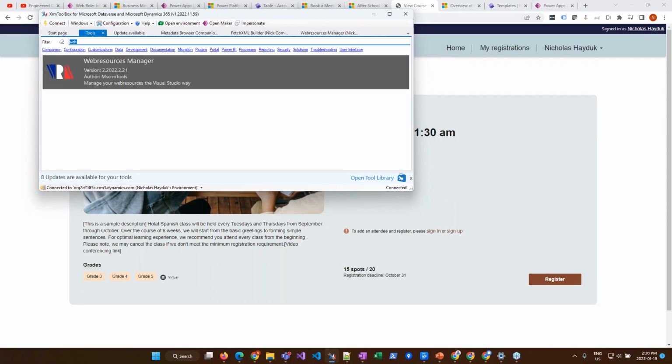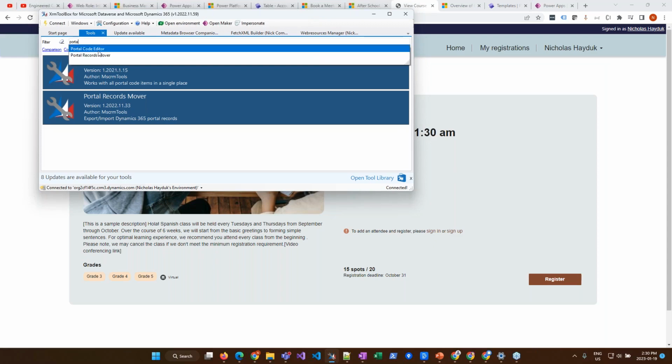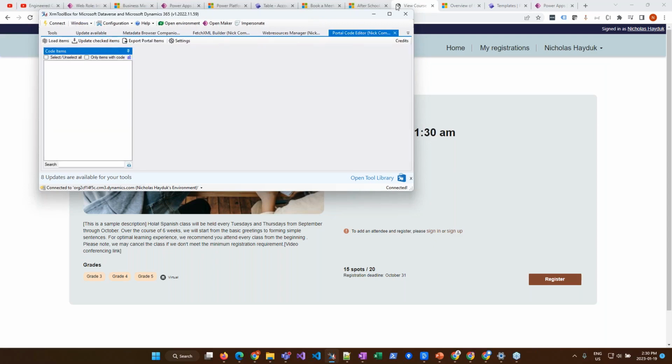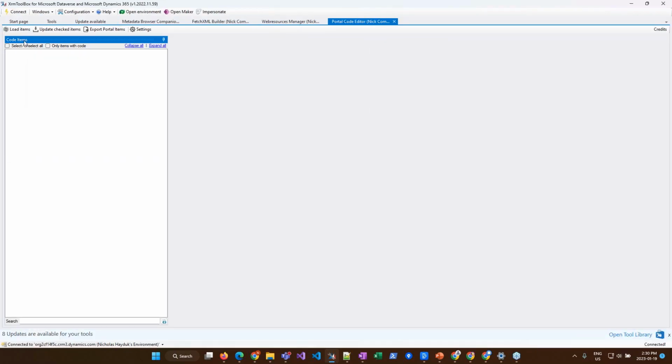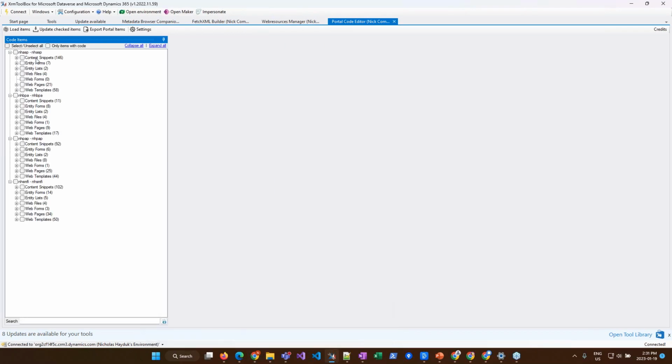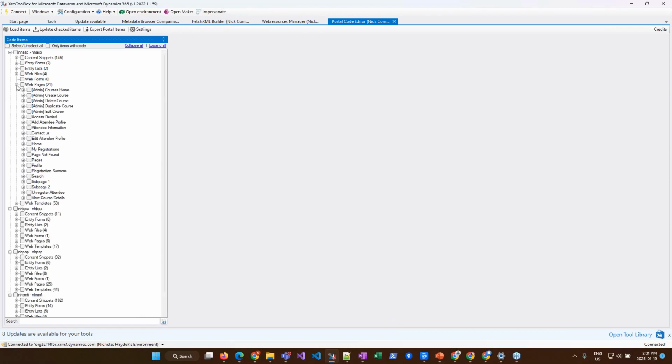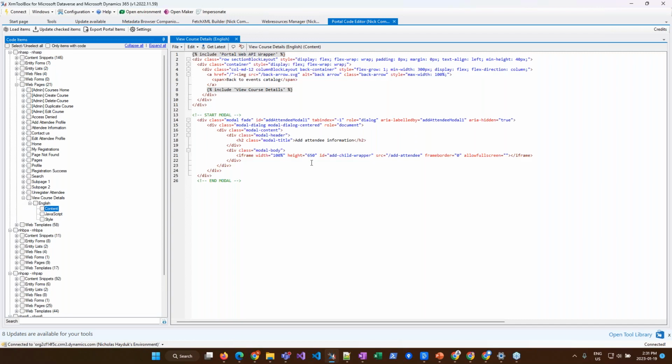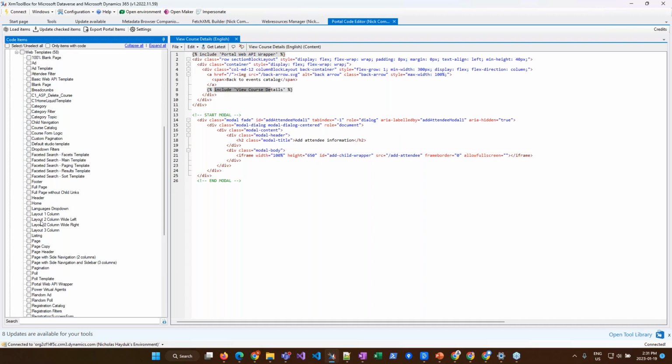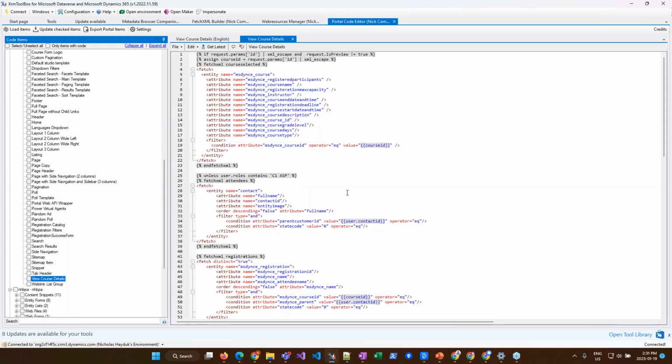So what I just want to do quickly is go into portal records, code editor, and I'm going to load these. I just want to show you quickly behind the scenes how a page like that has been built by the team at Microsoft. So within the after school program, I look at web pages and I'm looking at a view course details content. So here's the actual page here. You can see back to events catalog, and you see include view course details. That means that this is located within a web template. Look for the view course details in the web template.